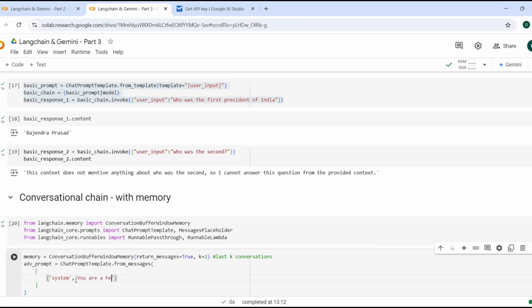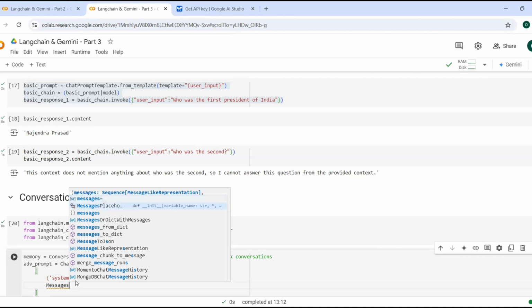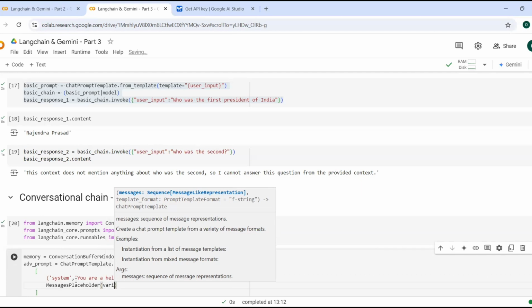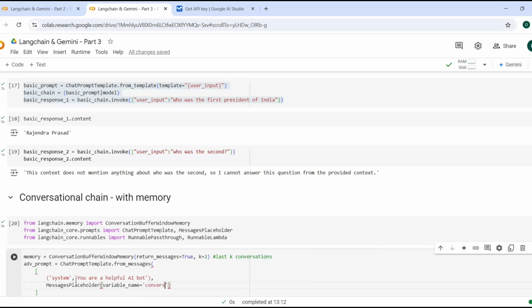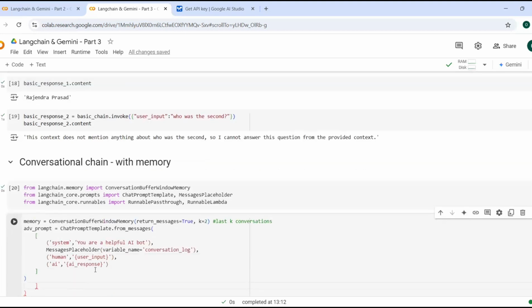So let me say that you are a helpful AI bot. That's how I want the model to behave. That's how I want Gemini to behave. Then I'll call MessagesPlaceholder, the library that we imported in the second line of code in the previous cell. MessagesPlaceholder accepts an argument called variable_name. Let's say I call the variable conversation_log.